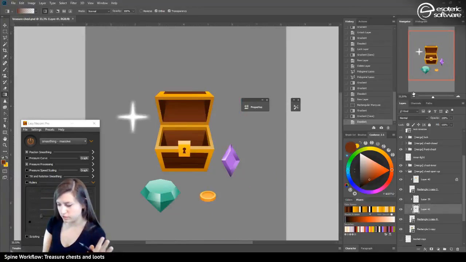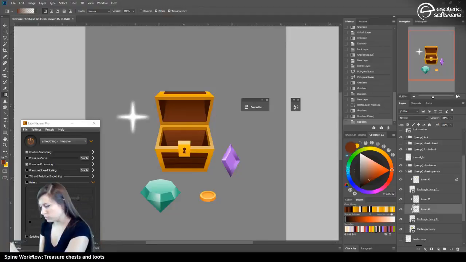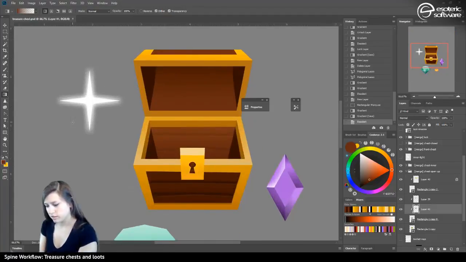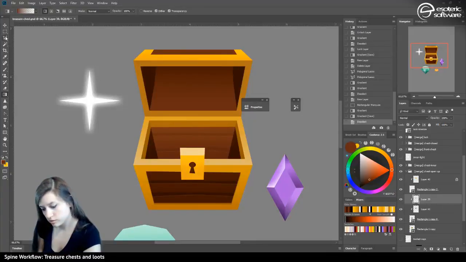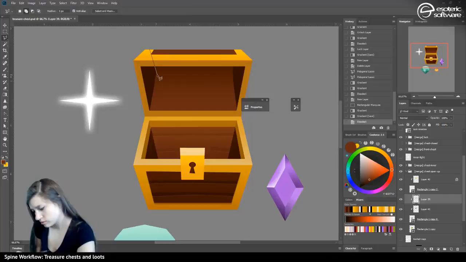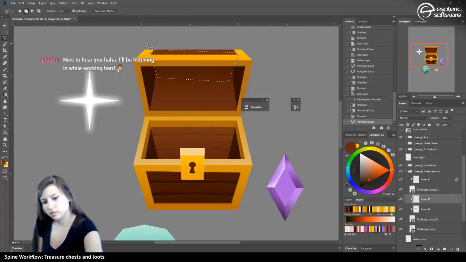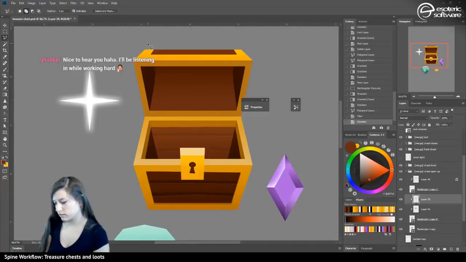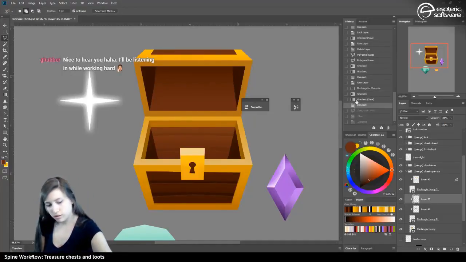Well, this treasure chest is almost done. So, saving again. Just need to finish this inner part. Finally moving to Spine. Here, cancel, deselect. Now, what have I done?